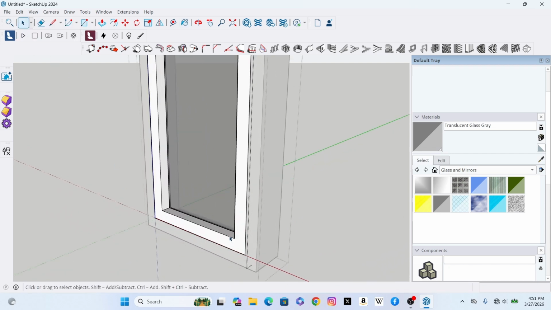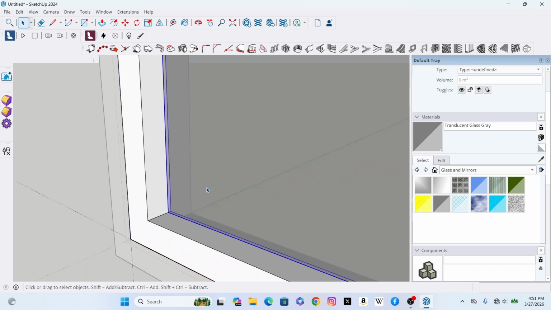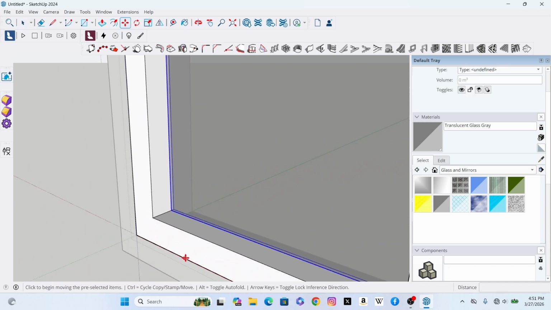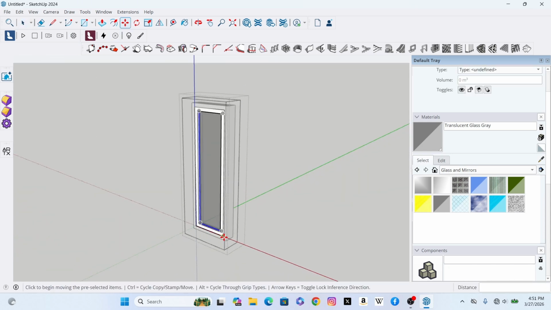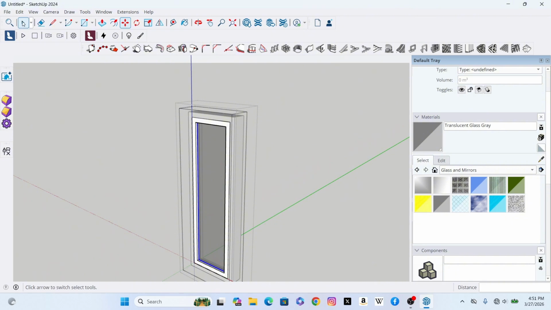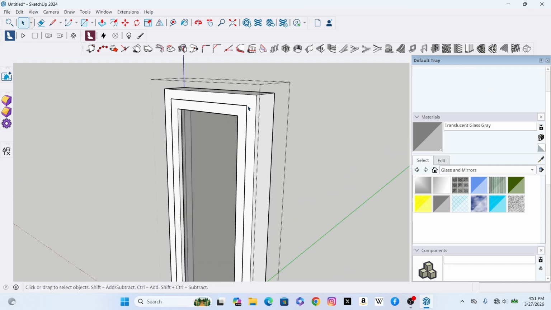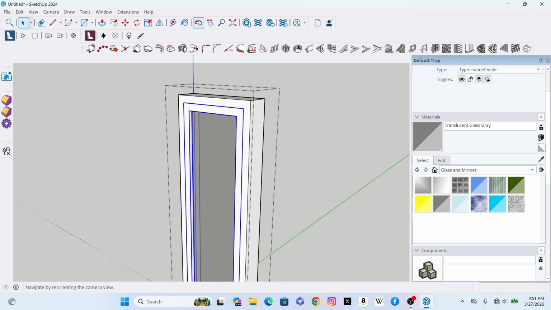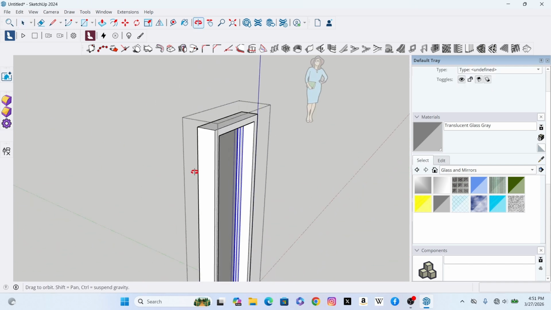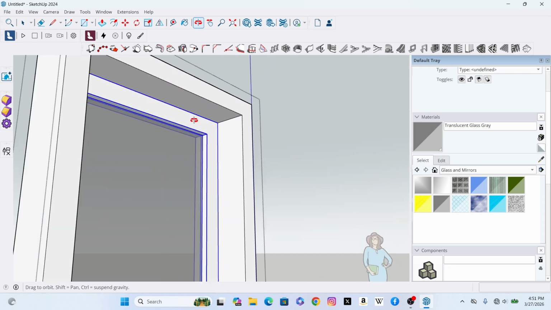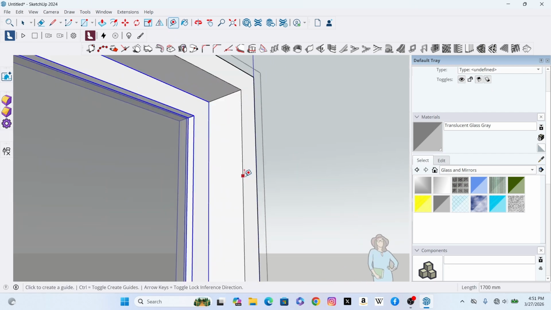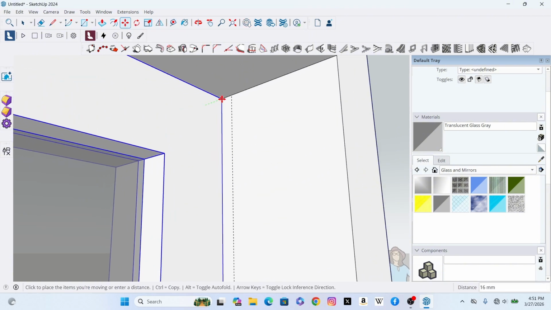Then next, click on it, then use the move tool and move it right at that point. The next, use the arrow key, cancel out the move tool, then click outside, then also click at this panel, orbit it around. The next, use the tape measure tool, click at that point, then move it inwards at a distance of 7.5. Hit enter. Then next, use the move tool, click at that point, move it up to that point.